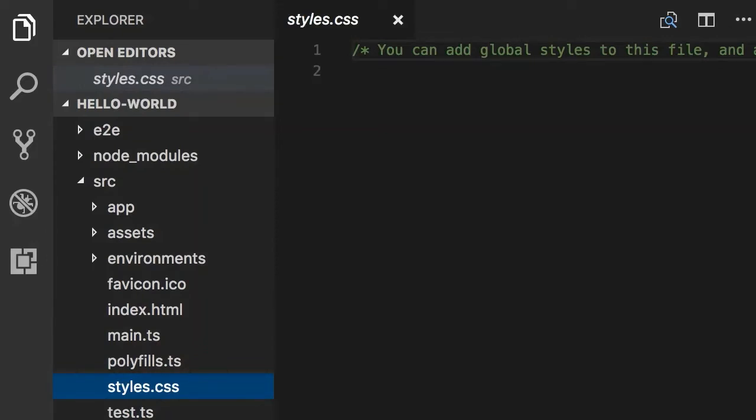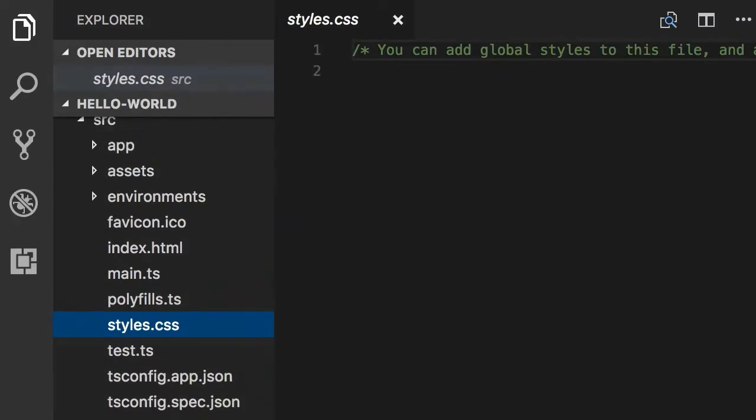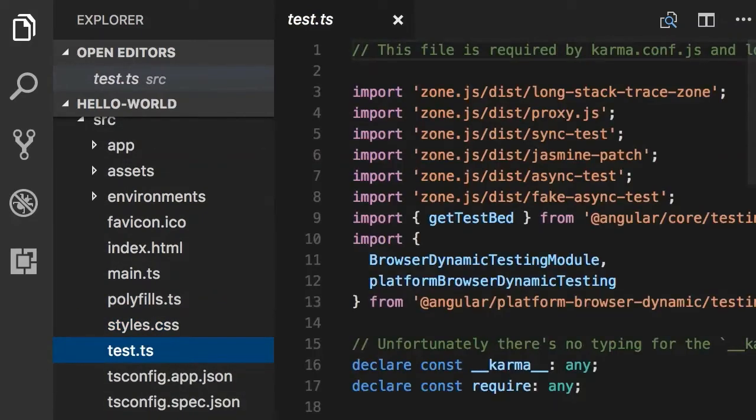And also each page or each component can have its own styles, as you will see later in the course. Below that, we have test.ts, which is basically used for setting up our testing environment. Again, for now, we don't have to worry about this.